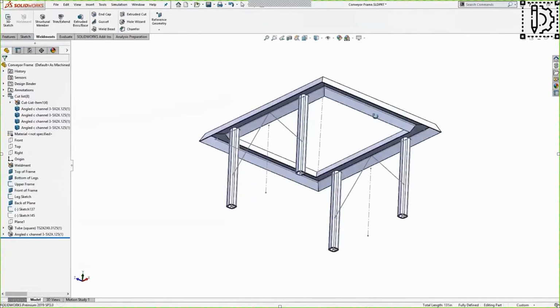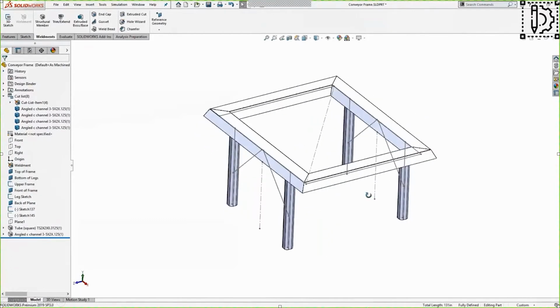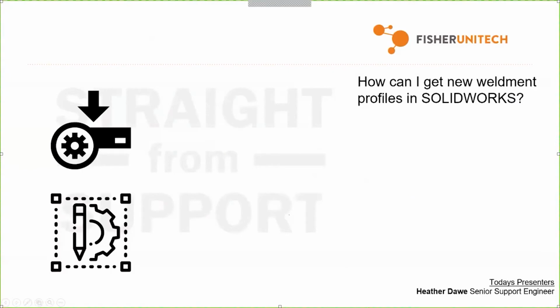I can turn it over, see if it looks like what I want it to. And that's all I had to do. I was able to create that. I was able to very easily add it into my conveyor frame piece.